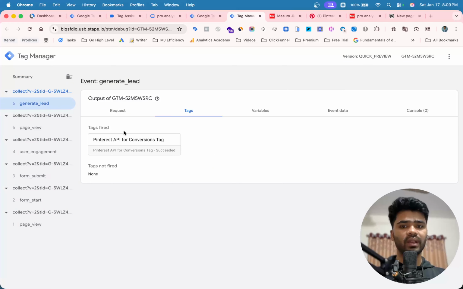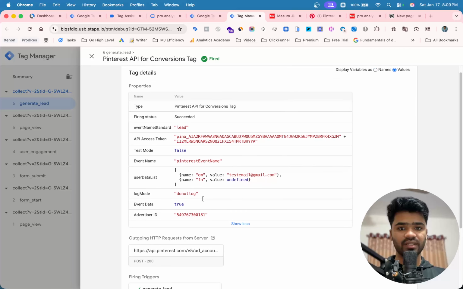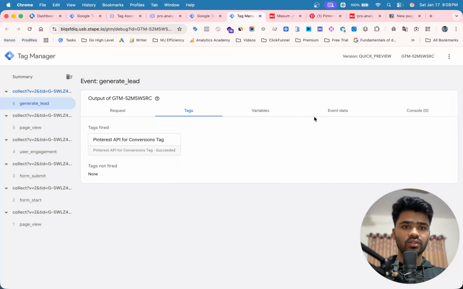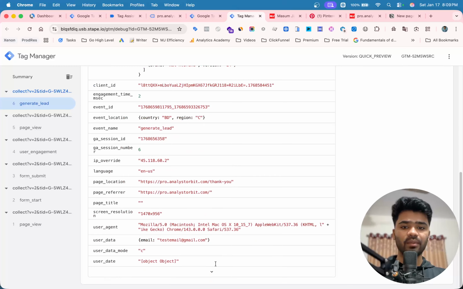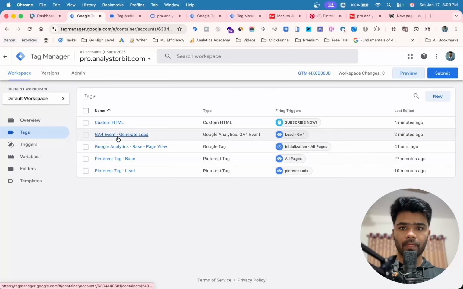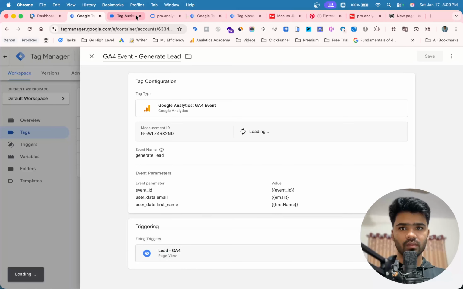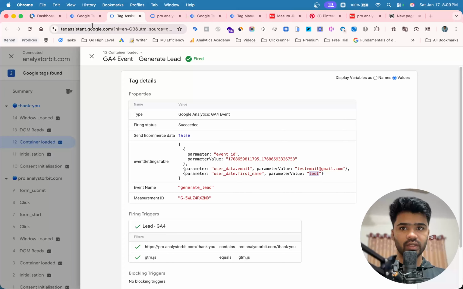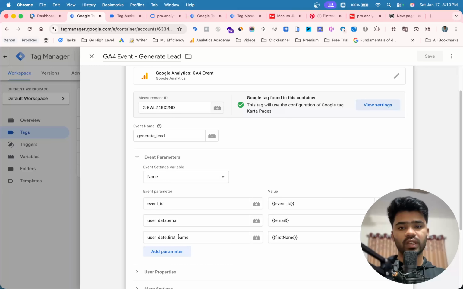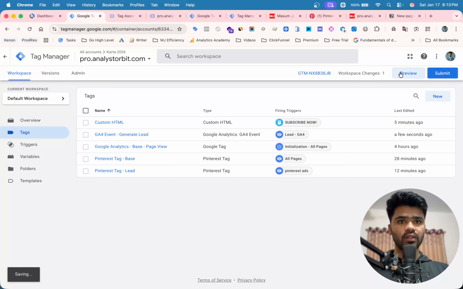Now I need to verify from my tag end as well. Now look at this. You are sending this email and first name. So first name is undefined. So it could be a variable mistake I did. You see user data email, but first name has not come up here. So maybe something is wrong here actually. Okay, see here, user data dot first name. So you just need to send it differently. Maybe I would refresh, remove this. Okay, I'll try it again.